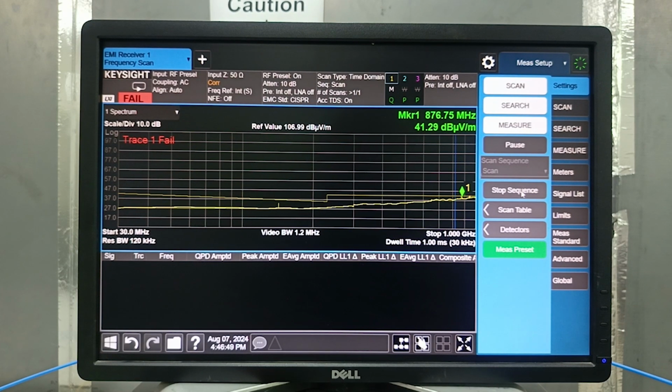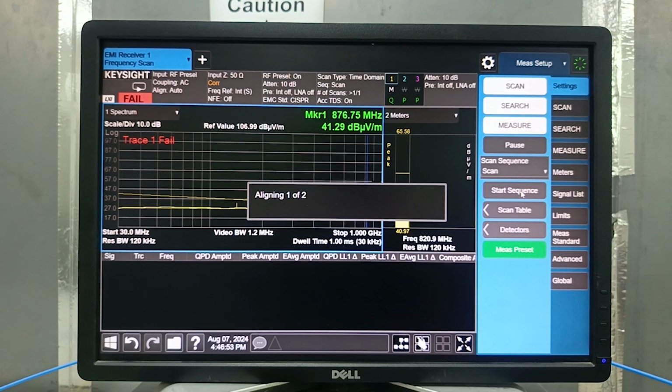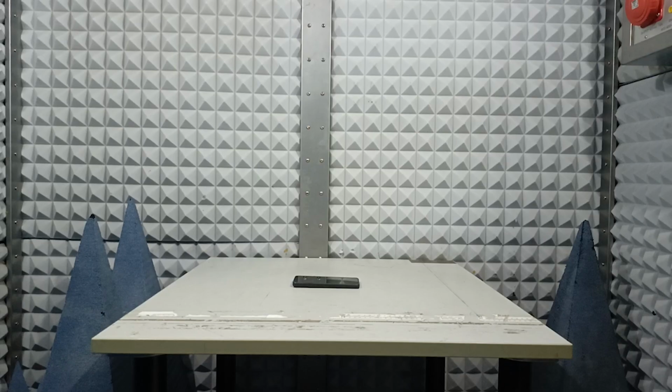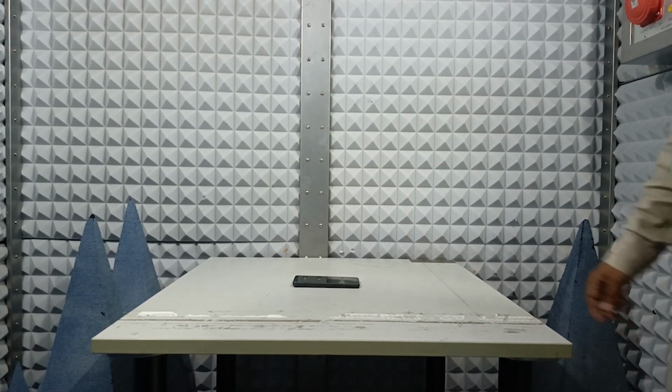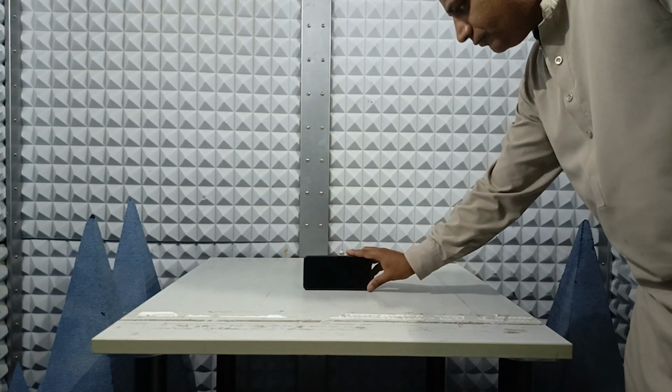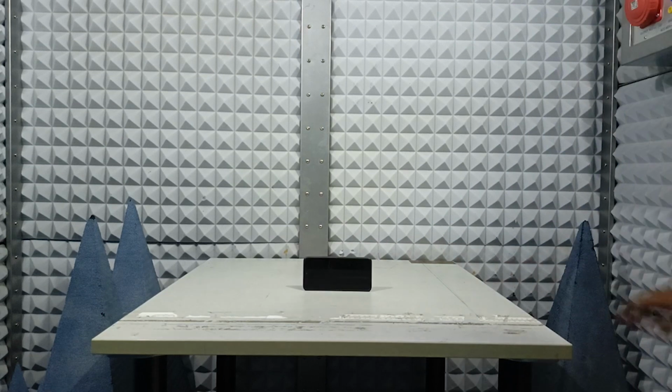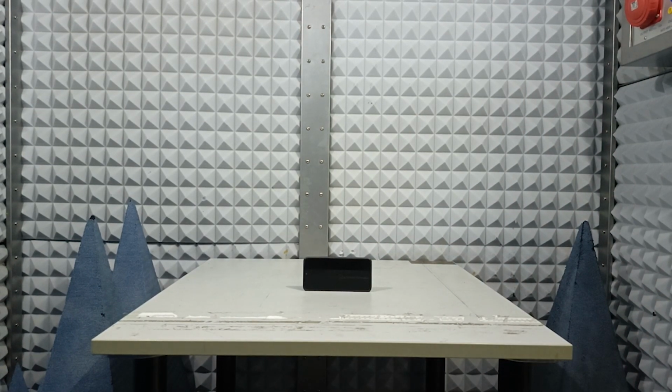I'm satisfied with the results, and I will move to another side of the mobile phone, which is the device under test. Now we're going to move this left side to the front side, or top side, of the mobile phone to check emissions coming from it in vertical polarization.